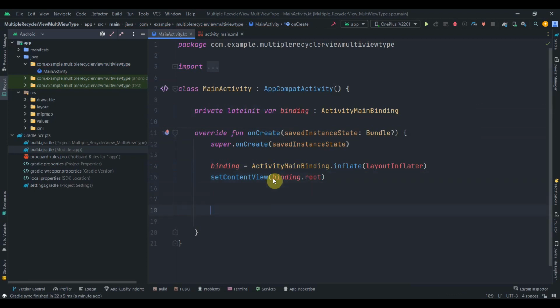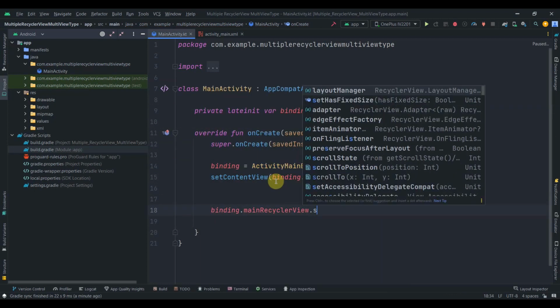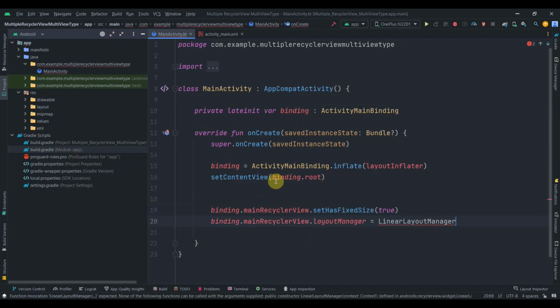Okay, cool. Then we'll set some properties on our RecyclerView. So binding.mainRecyclerView.setHasFixedSize, we'll pass true. Then on binding.mainRecyclerView we'll set the layoutManager. So a LinearLayoutManager, and we need to pass this as the context there.